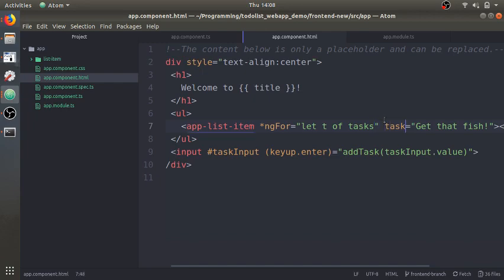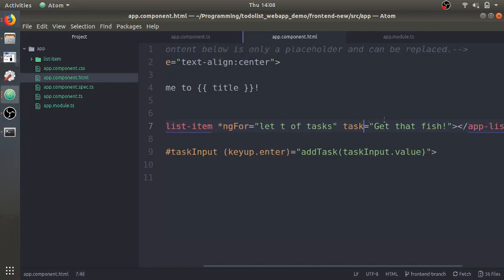Now instead of passing in get that fish every time, we can pass in a variable, and we can do that by using the square brackets to indicate that you're passing in a task.